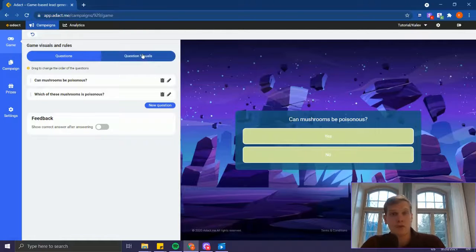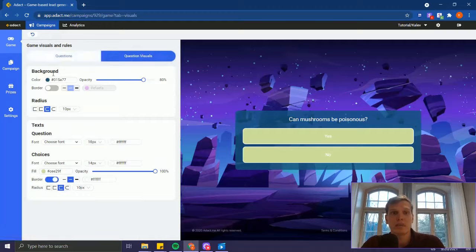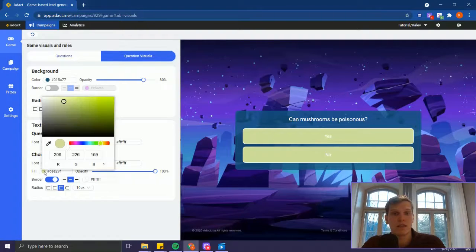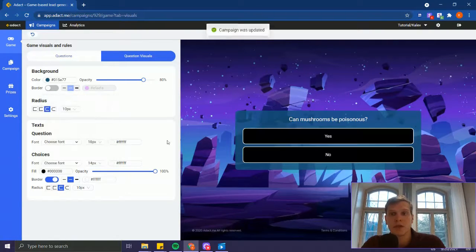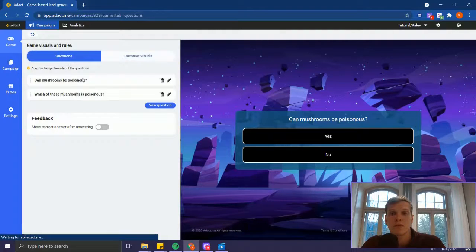And of course, if you would want to change the visuals to match your own branding, then here you can change the backgrounds, the colors, the fonts, the text size, text colors, and everything that you would need to make it more of your brand-like. For example, if I would change the fill here to black, you can see the changes happening immediately. And this is how simple it is to set up a trivia game in Adact.